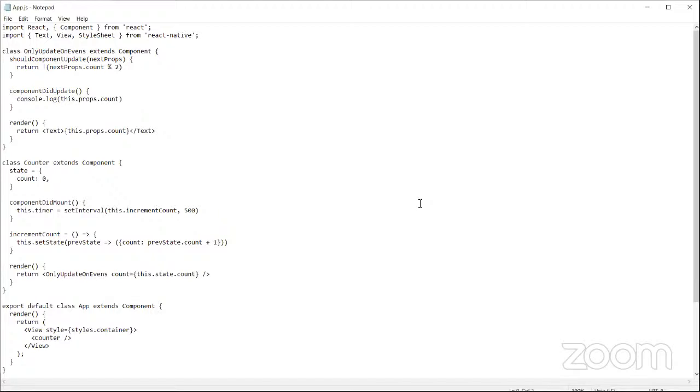And now we have our component did update, and we're just saying console.log this.props.count. And then we render. Let's just see what we render. We render this.props.count. And if we look at our counter class, we say component did mount. So we say this.timer, we set an increment count, and we set it to increment every half a second. Now, if you look at our increment count function, we just update the count.